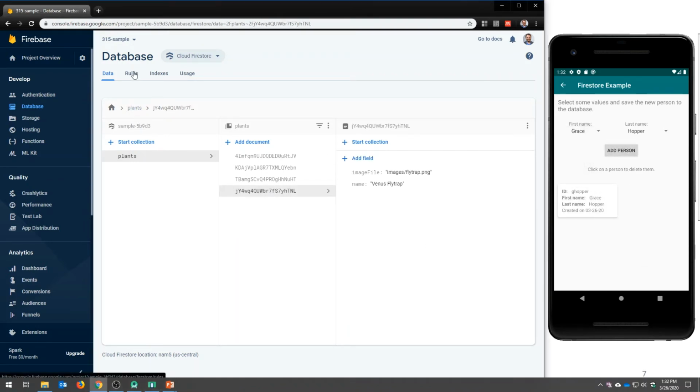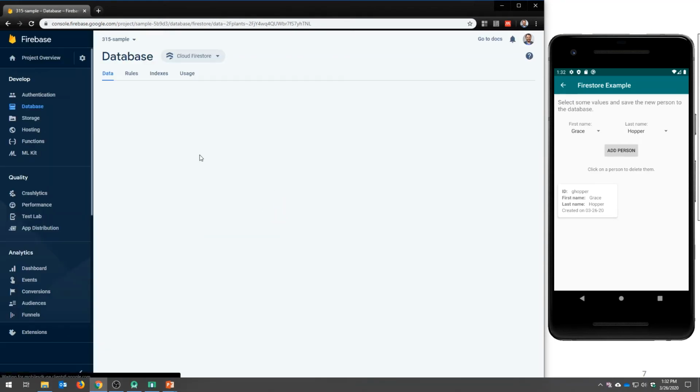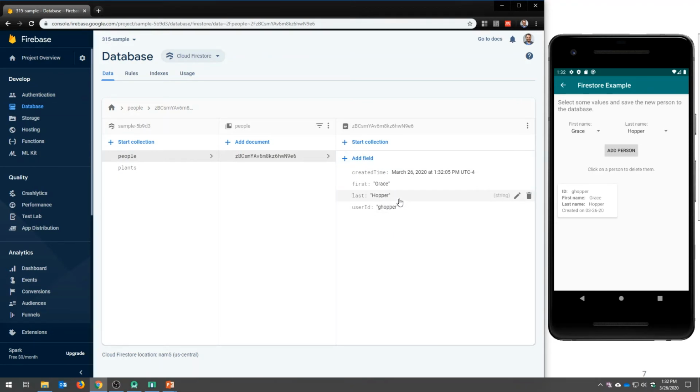Okay, I need to refresh this page. And now I have a people collection, right? People collection is what I specified. That's where I want people to go when I create them. So here she is, right? She's in the people collection. There's a document. This is a unique document identifier generated by the Firestore. And then here are her fields. Created time, which is a date, a timestamp, string first, string last, string user ID.